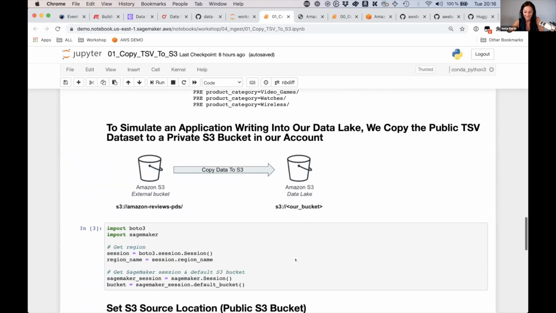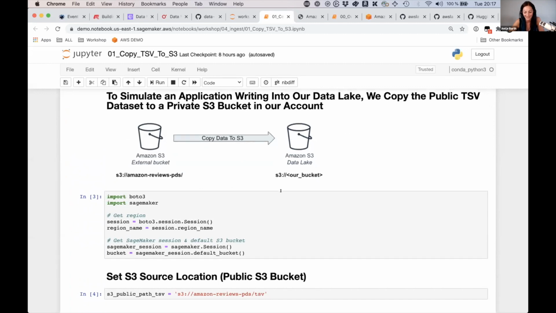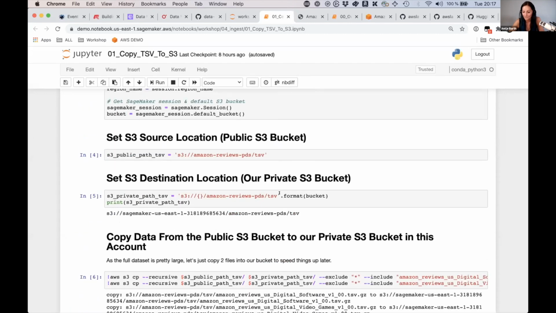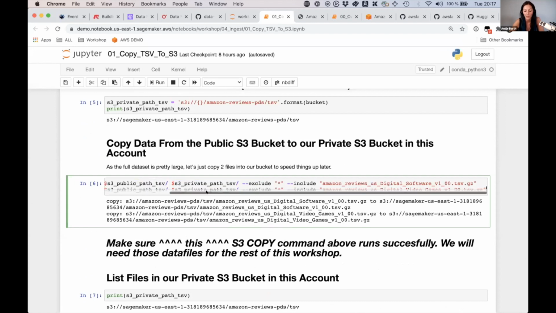All right, so what we're doing is basically we're simulating an application that would normally, in a use case, write data to an S3 bucket, to a data lake. And to do that, we're really just copying the data from this external bucket into our private S3 bucket, which I set up here in my account, just to simulate the data lake. All right, that's pretty straightforward. So you're basically just running a copy command. If you're familiar with AWS, that shouldn't be too surprising.